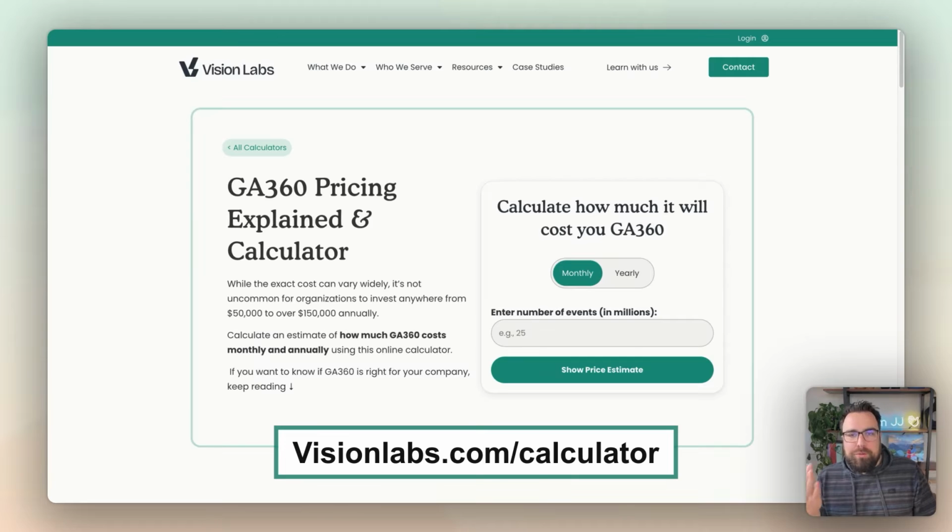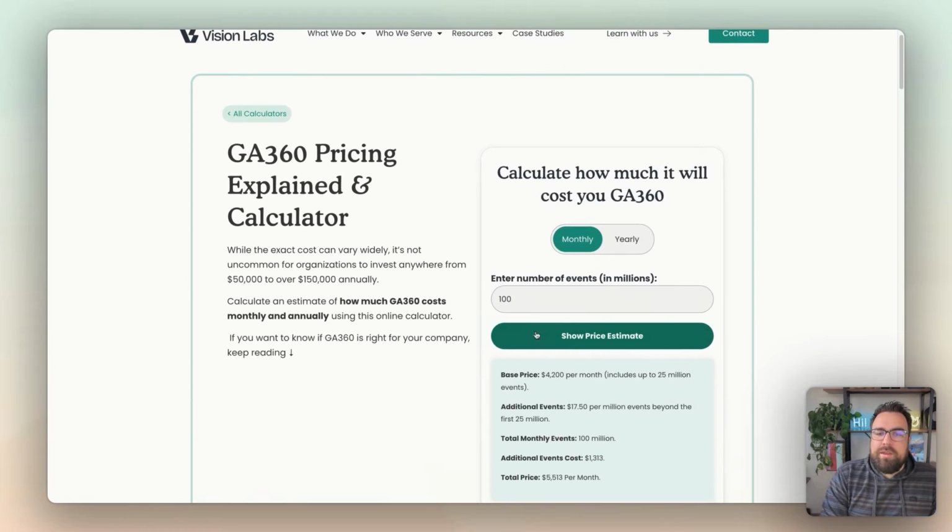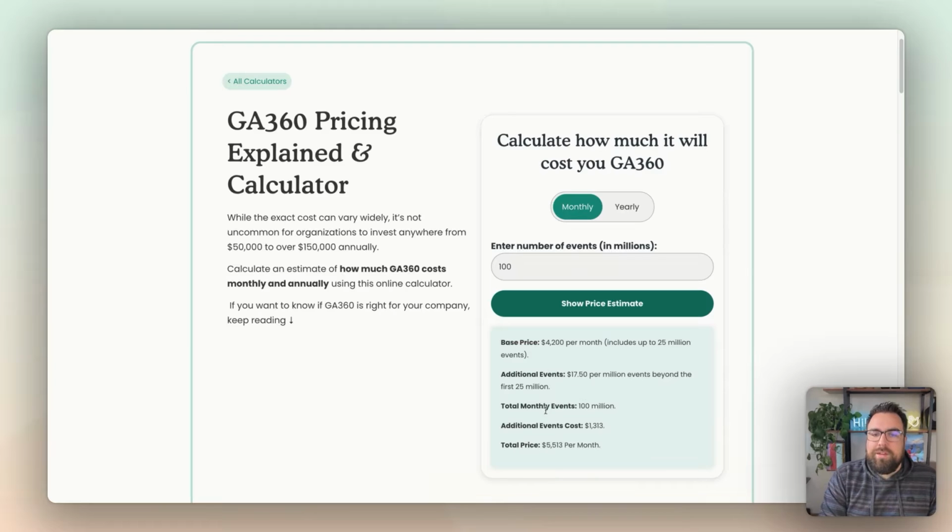So we built an actual pricing calculator that will give you a general idea of what you're going to cost. You basically get the first million events for free, and then you pay a base rate, and then it adds on a certain dollar amount for every specific number of events. So let's just say, for example, you're trying to do 100 million events per year. If you hit show price estimate, it will tell you exactly what happens. So basically, the total price will be $5,500 per month. There's a $4,200 per month base price. That gets you 25 million events per month.